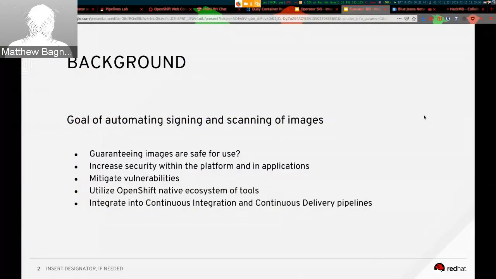As I mentioned previously, we need to utilize OpenShift's native ecosystem of tools, but this solution also needs to be highly integrated into the continuous integration and continuous delivery pipelines that a lot of our customers work with. Like Matt mentioned, I work with different customers of all shapes and sizes, going from small startups to upwards of top Fortune 1, Fortune 2 companies. So we need to think about a wide range of customer use cases.